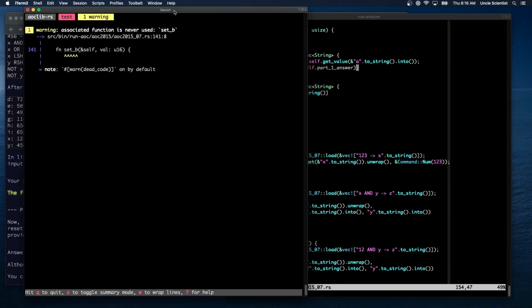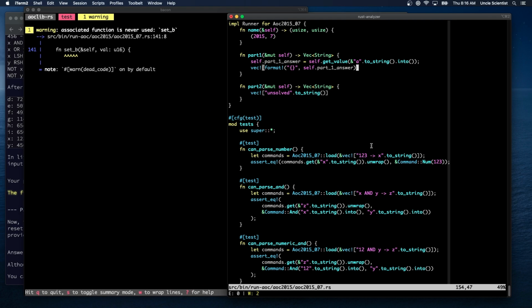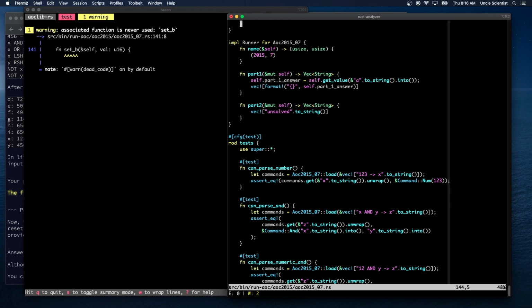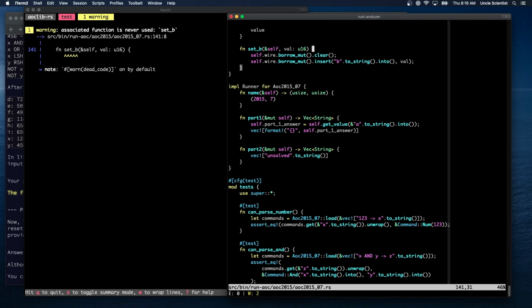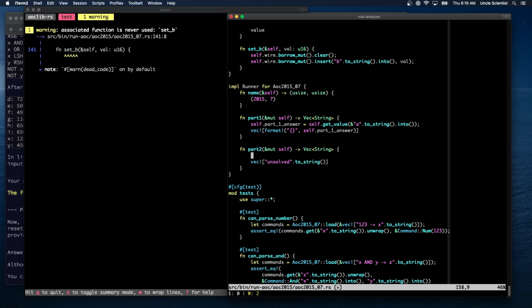How's my bacon doing here? Associated function is never used. I forgot to put a self. Oh no. That's fine. That's just a warning. Okay, so we're going to use it now. We're going to say self set B self part 1 answer. Why didn't the tests run with the warning there? I don't know.